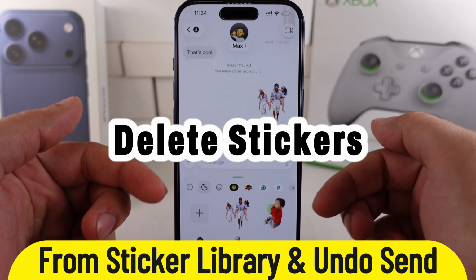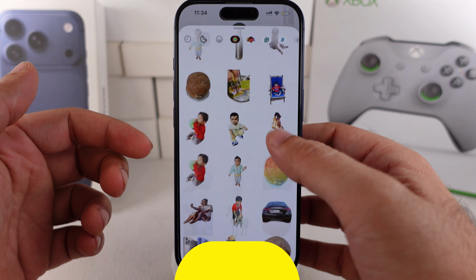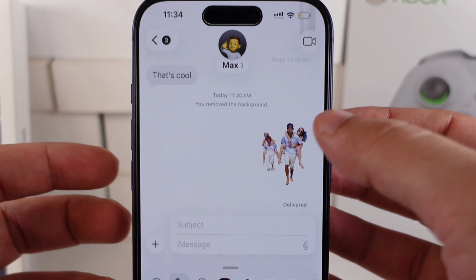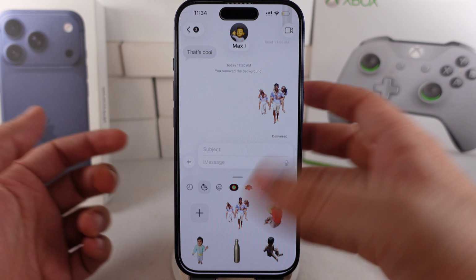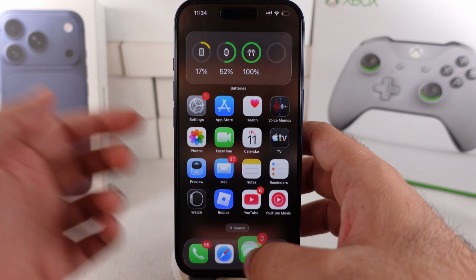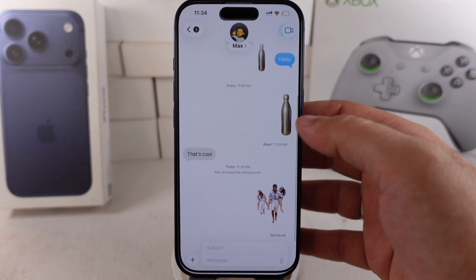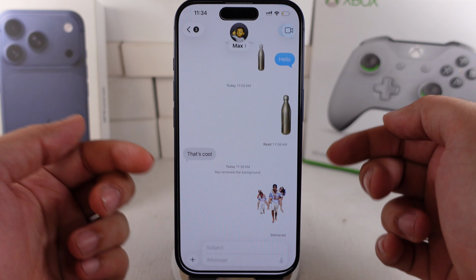Accidentally saved a sticker in the sticker library and slapped the wrong sticker on someone's message? Don't panic. Here's how to delete it instantly. Open the Messages app on your iPhone and move to the conversation where the sticker is placed.